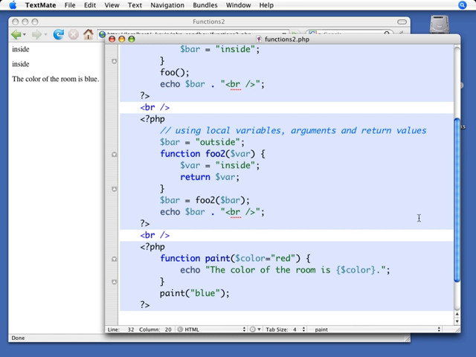Now let's go ahead and try and make this function a little more flexible. Let's say that we're just not going to paint the room, but instead we're going to paint a variable that is room.